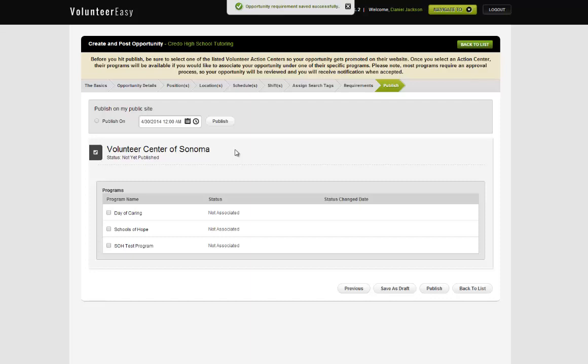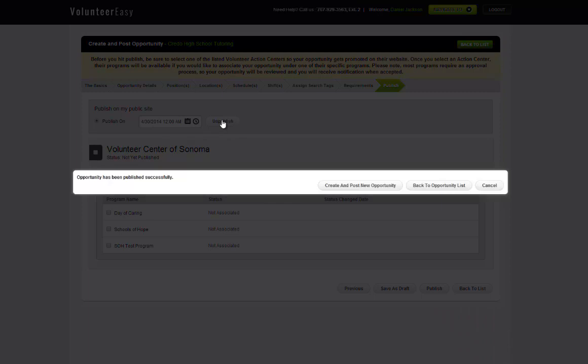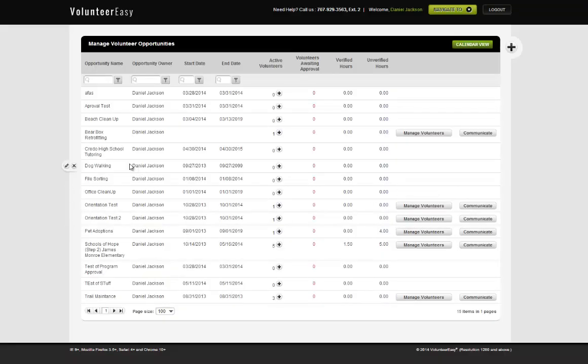Now, if you're a paid account, then you don't have to worry about any of this, and you can post an opportunity to an action center. Otherwise, if you're a paid account, just hit publish, set the time you want it to show up, and publish. And it will be published, and then you get this little pop-up that asks how you want to proceed. So at this point, we can go back to the opportunity list, and here's our opportunity that we just created.